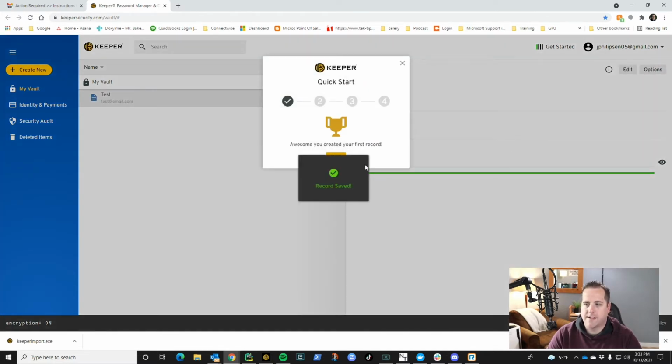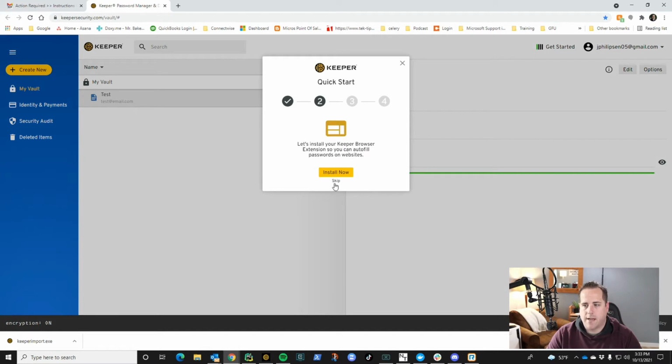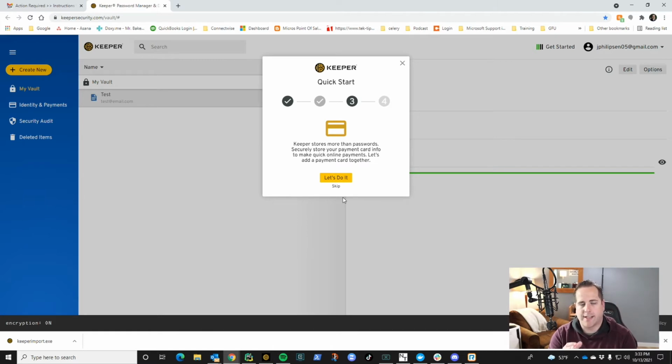Go ahead and click save, and now your record is saved. And for the rest of this, you can install the browser extension if you want to. I prefer not to, so I just skip that. Although if you do install the browser extension, if you go to a website, it does put a little card on the right where you can click and just have your Keeper password entered at that point. You don't have to go back to the app and copy and paste it.